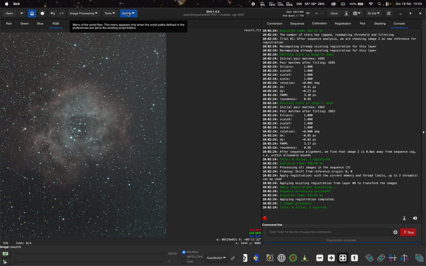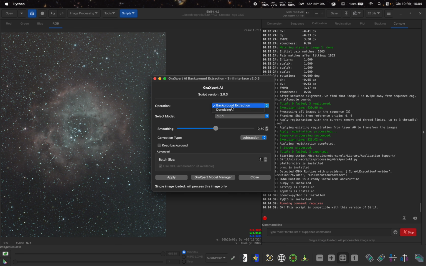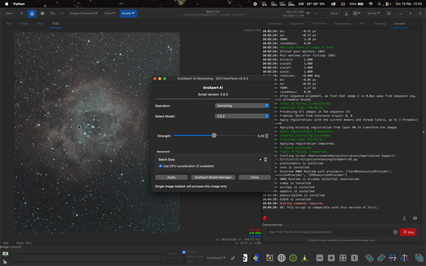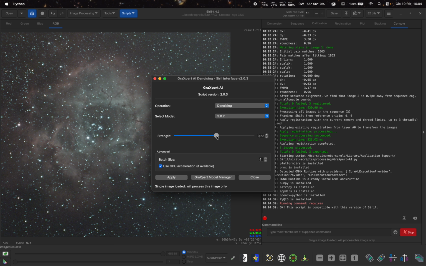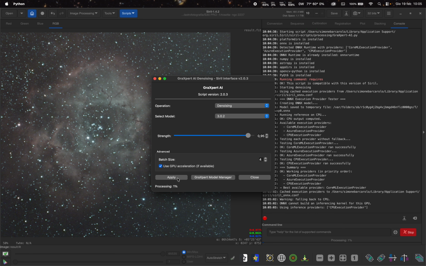Now what I'm going to do is script, Python script, processing, GraXpert. So I'm gonna press this, denoising. The image is quite noisy, so with these smart telescopes you have to go like 80 to 90%, and also above. I'm going to 95 strength and click apply. And also this procedure is gonna take some time. On the bottom, processing 3%, 4%, so you have to wait for the process to complete.